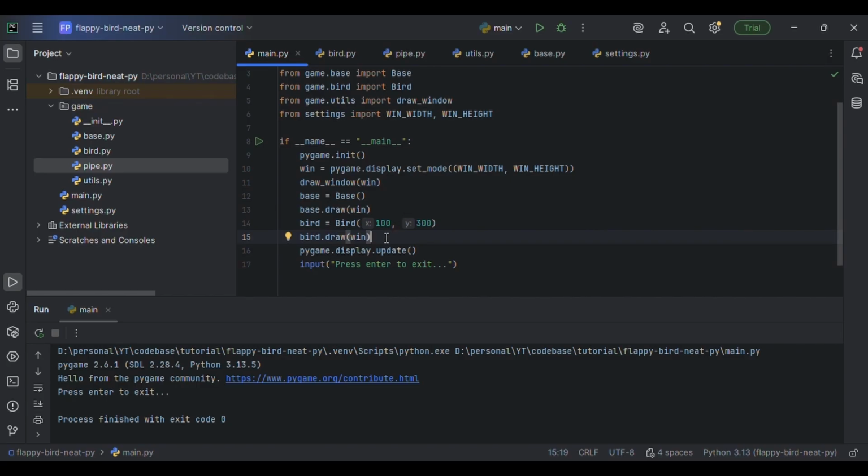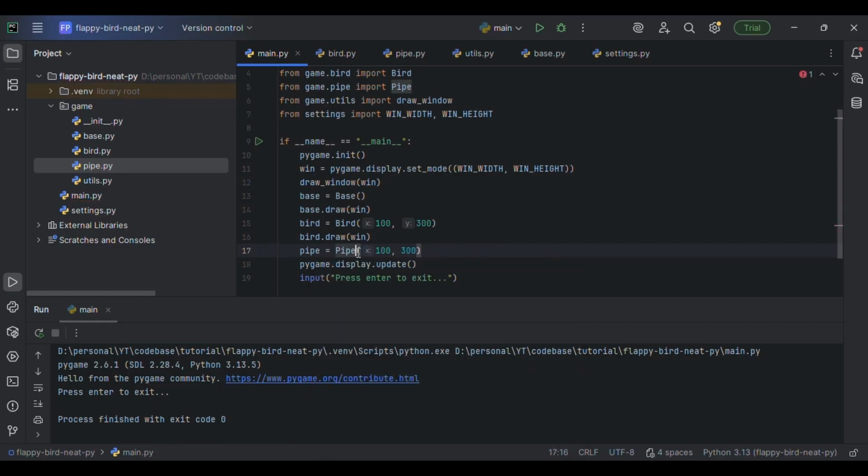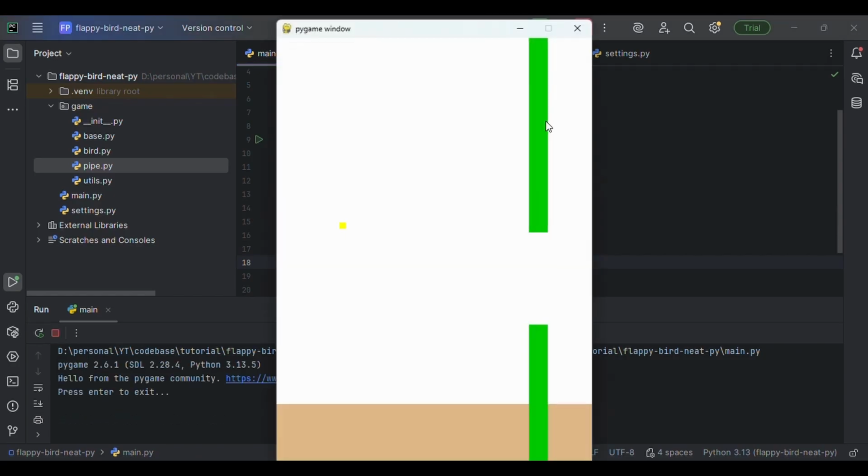In the main, let's draw the pipe now. So we'll use pipe equals Pipe, and I don't want it at 100, let's create it at, let's say, 400. Let's call pipe.draw. Let's pass the window. Anyway, it is updating already, so no need to update again. Let's run it and see. So we have the pipe, we have the bird, we have the background, we have the base.